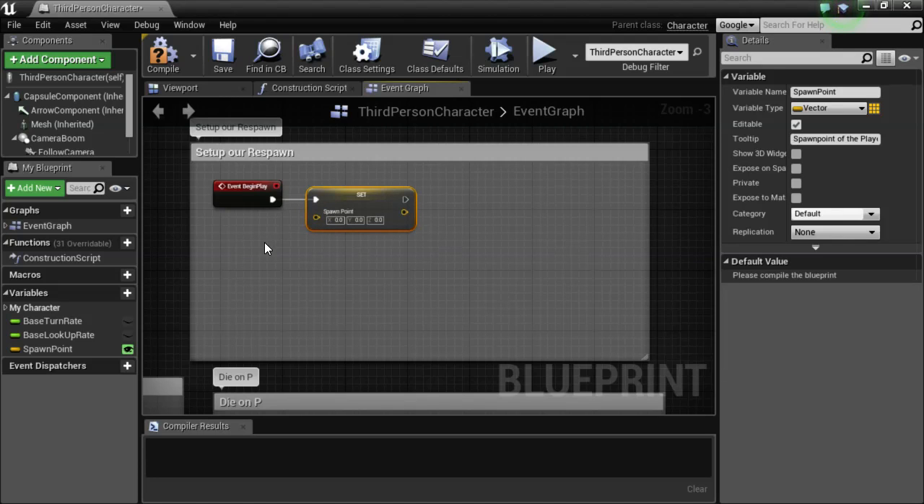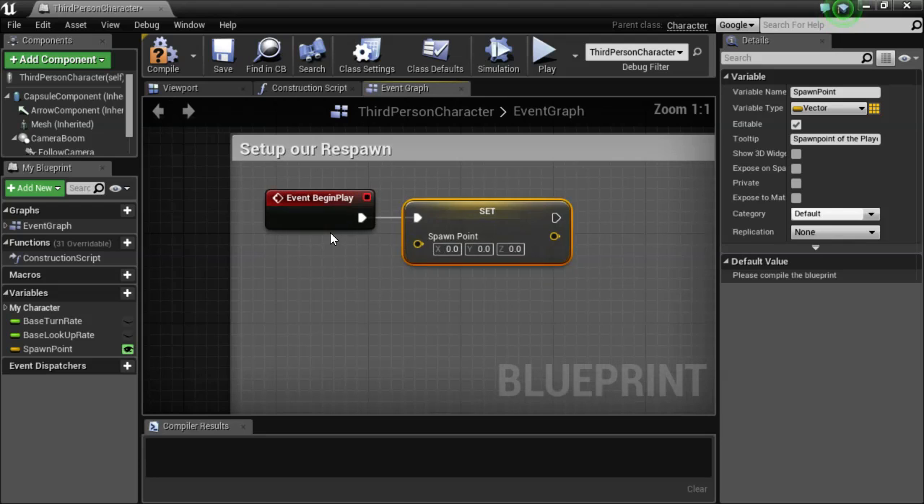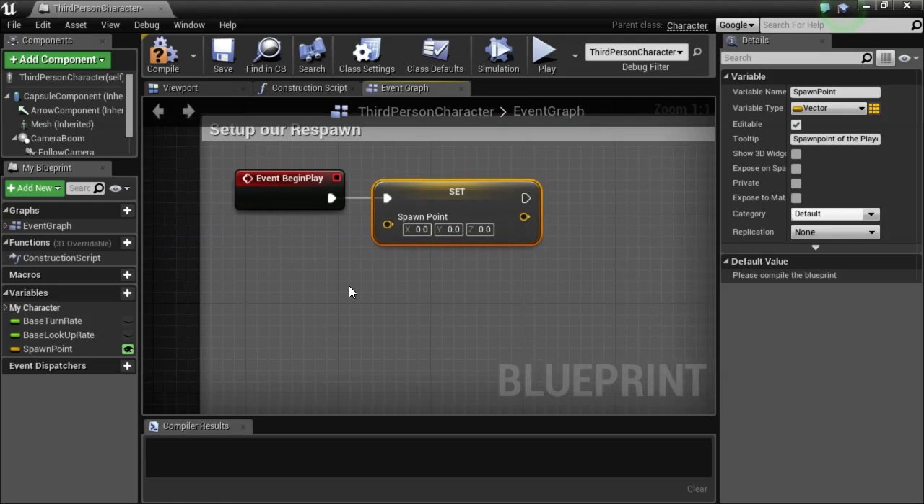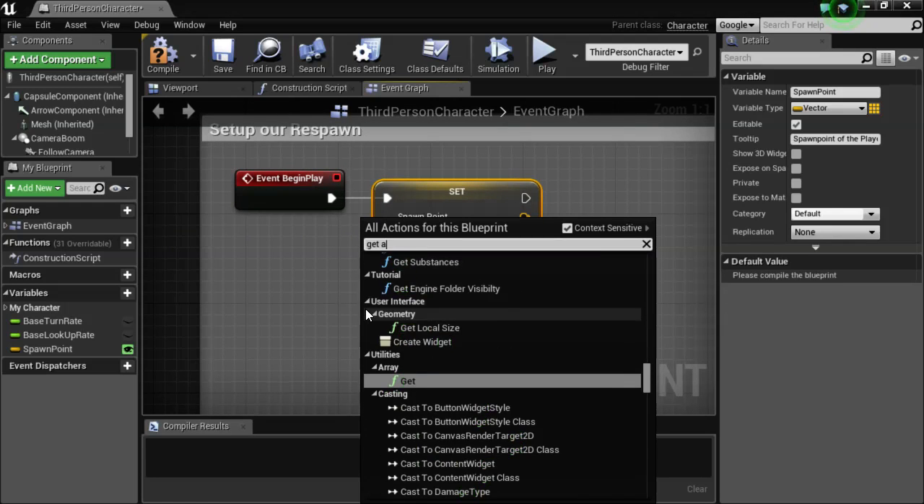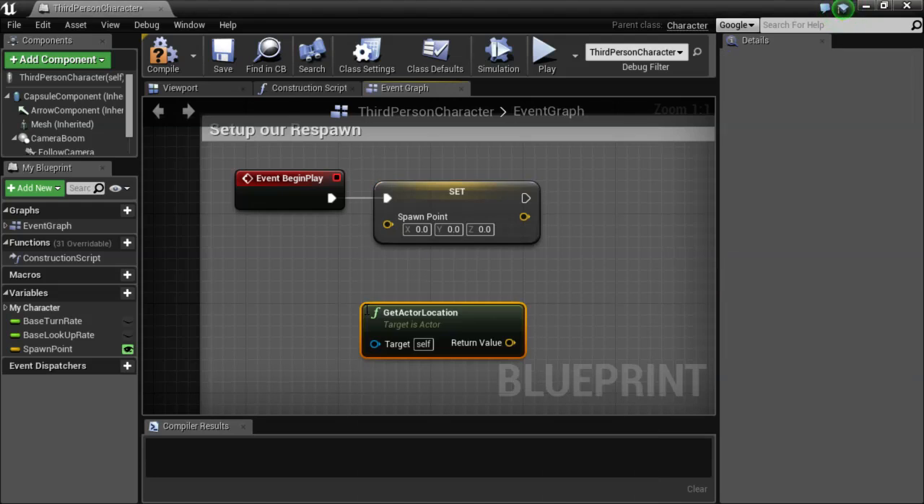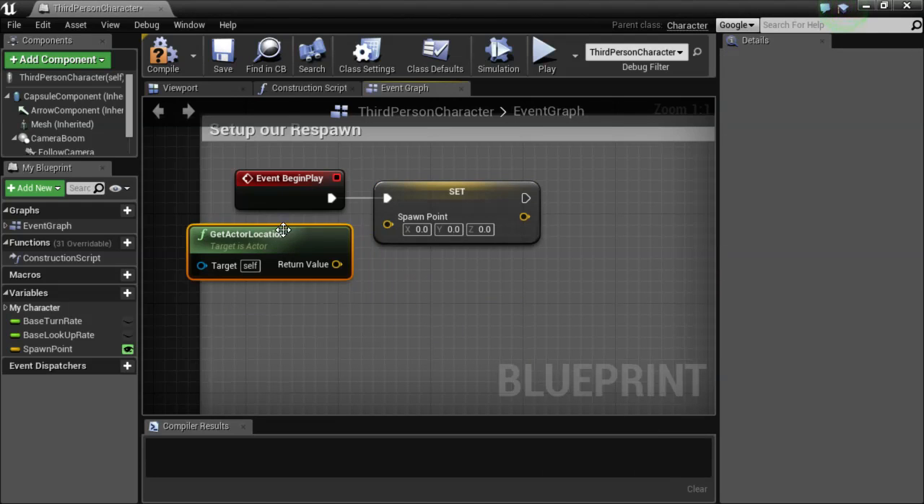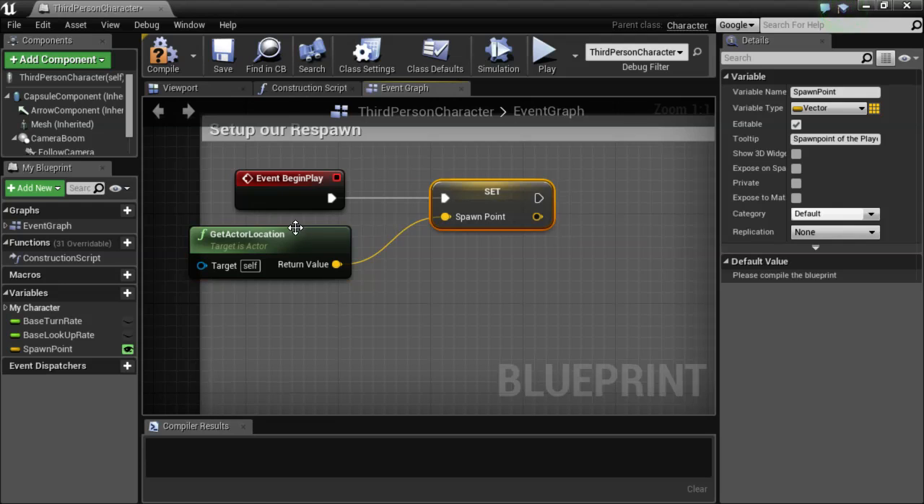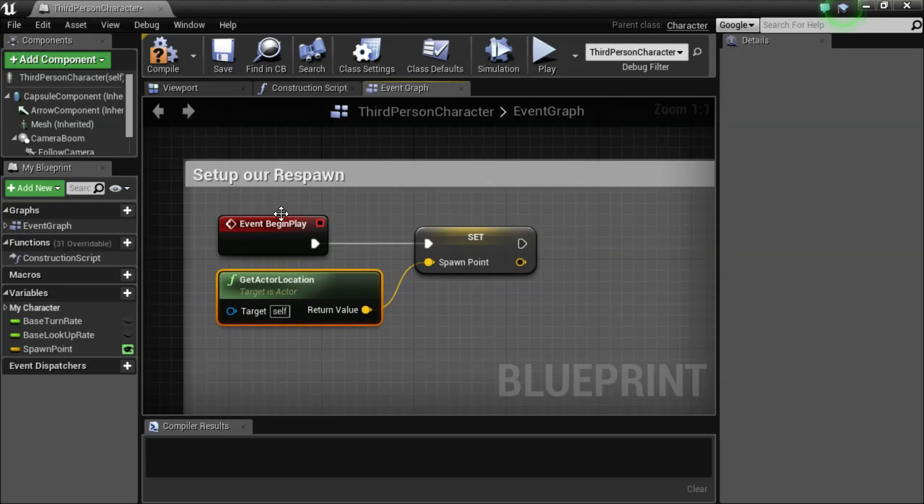to our current location. So on event begin play, I'm setting my spawn point, but I'm not going to set it to 0, 0, 0 as it is now. I'm going to set it to my current location. So I'm going to get actor location. And this is going to give me the location of myself. Because we're inside of my third-person character, this is the location of this player, his location when he starts. So as soon as he begins playing, his spawn point can be set to his current location. So that's just the idea of wherever we put him in the world, that's kind of his respawn point. He'll respawn back at that point.